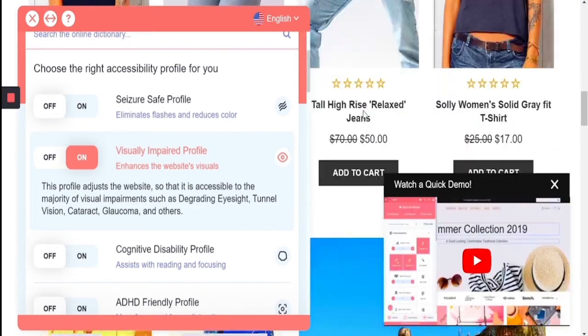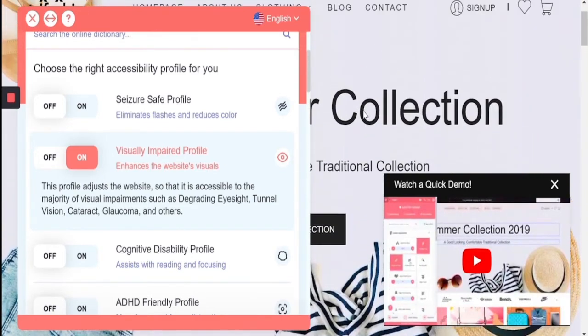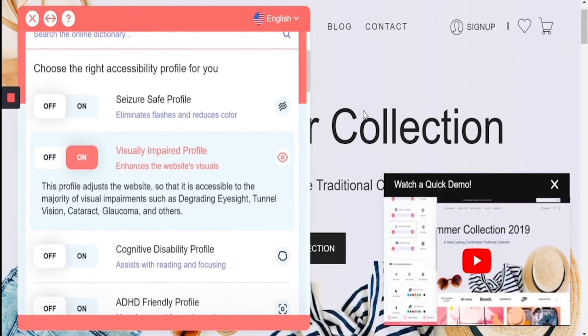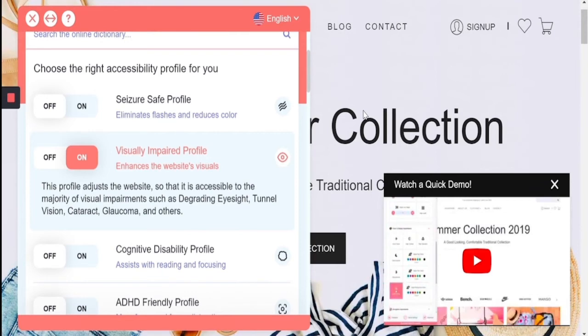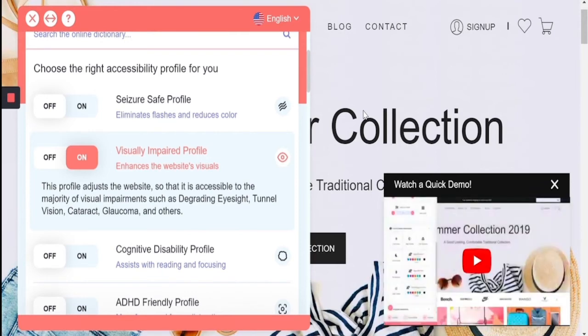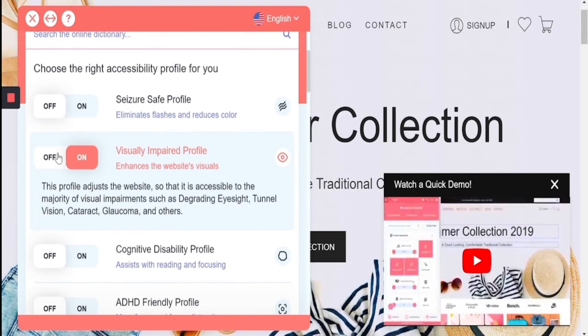the saturation and contrast has been increased, as well as the fonts that have been changed to the system user's default font, which will be clearly readable to them. Now, this helps for degrading eyesight, tunnel vision, cataracts, glaucoma, and many others.